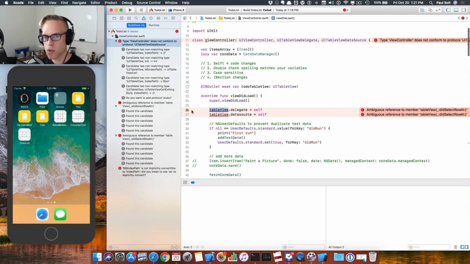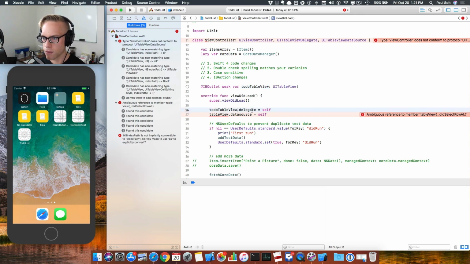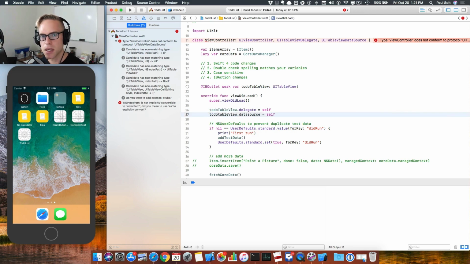something called Tableview. And so this is where you need to make sure that you double check your spelling matches your variables. Tableview is used here, but it's actually called the to-do Tableview. And this is a tricky error because the solution isn't obvious. So just make sure that you can copy this. You can just double click, press Command C, and then double click Command V to paste it, or you can type it again. Again, typing is case sensitive.